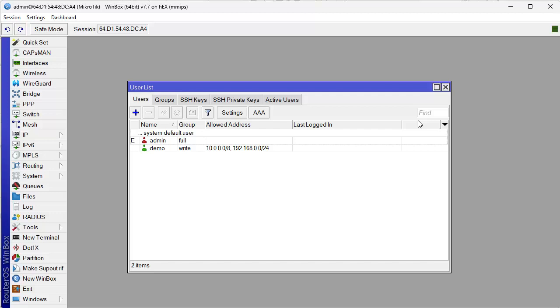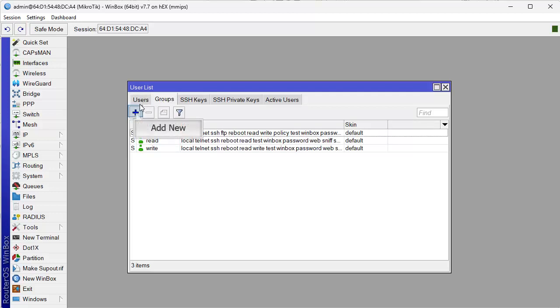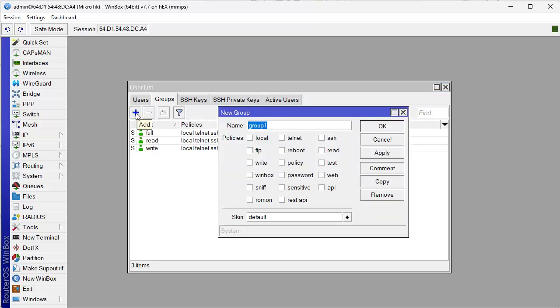Let's take the example of creating a user that is allowed to SSH into the router, view some of the config, and also run some of the test tools, but is otherwise not allowed to modify the router in any way. I'll start off by clicking on User Groups and clicking Add to add a new group in.